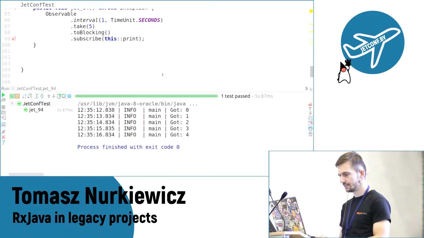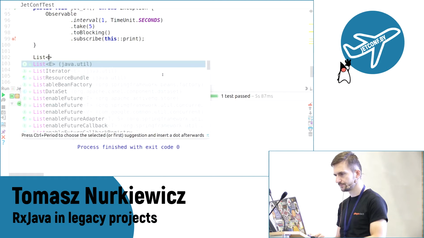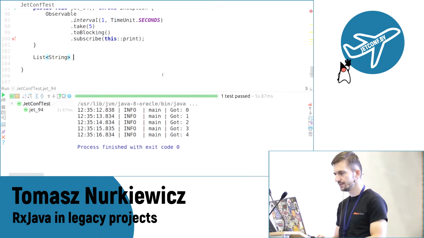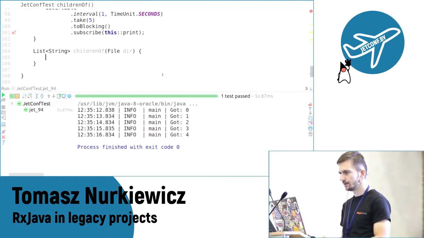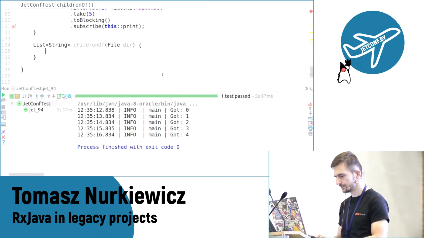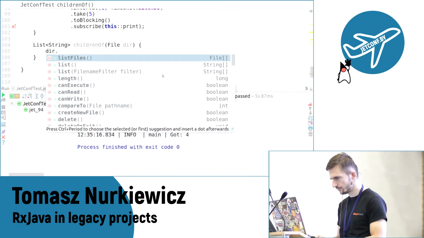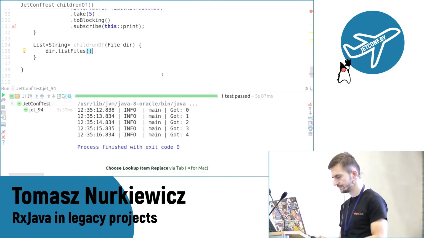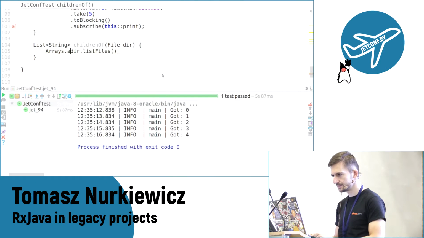So what's going to happen is that first I'm going to create a method that returns a list of files in a directory. Let's call it children of file directory. All right, so I'm going to create a method that returns the list of all files within a directory. So if I remember the API correctly, it's listFiles. Yes, it's listFiles, and then I'm going to create a list out of it.